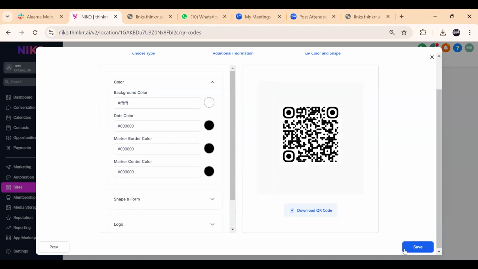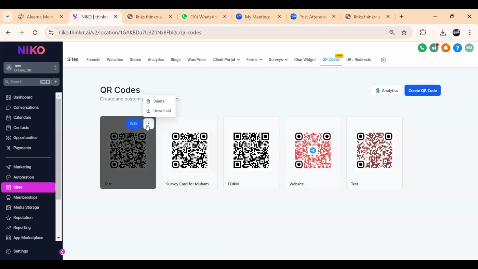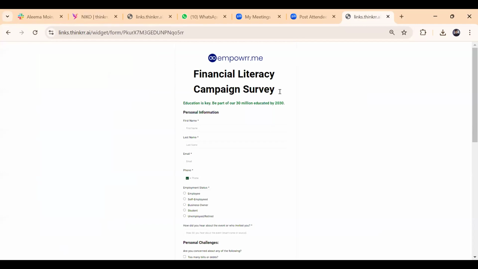And when you click on save, your QR code will be generated. You can just click on the three dots, download your QR code, and send it to your clients. When they scan the QR code, they move directly to your survey or form, and you can grab their information.